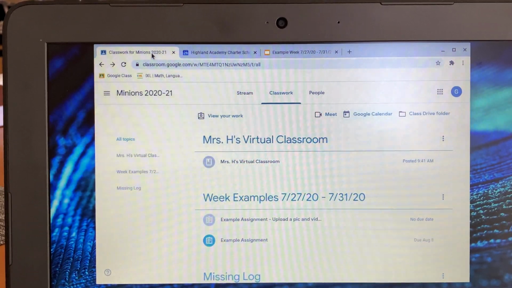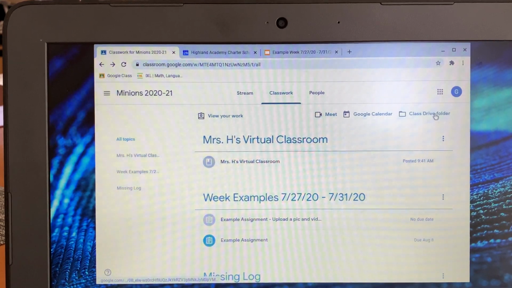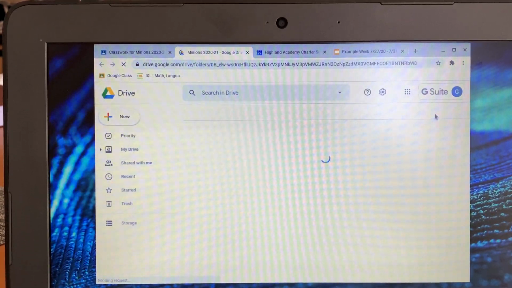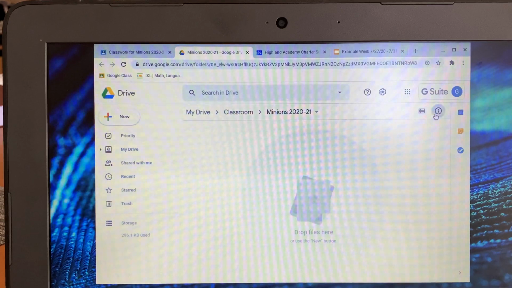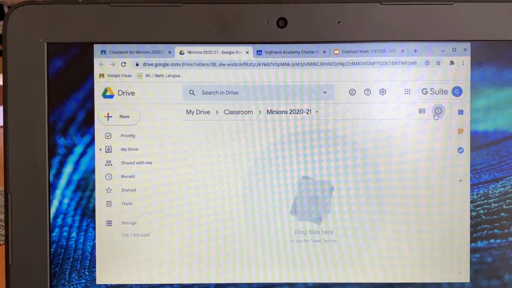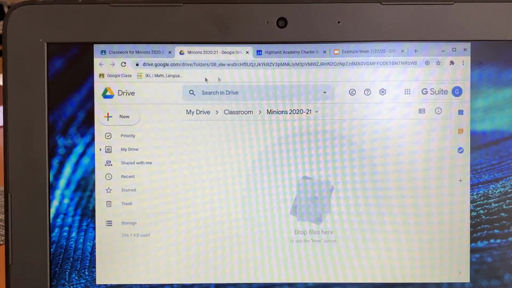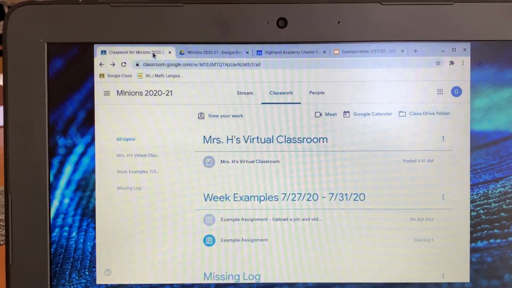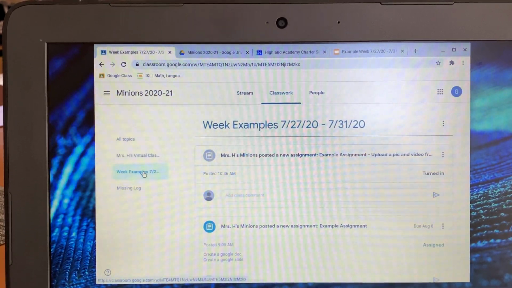And then we have a class drive folder. Anything I end up putting in also goes to that folder. A lot of it I'm going to be using the resource folder that I provided you guys already, that's in my virtual classroom. Okay, so let's go ahead and work with this example here. So here is my week. All the assignments will be under the week for that assignment.